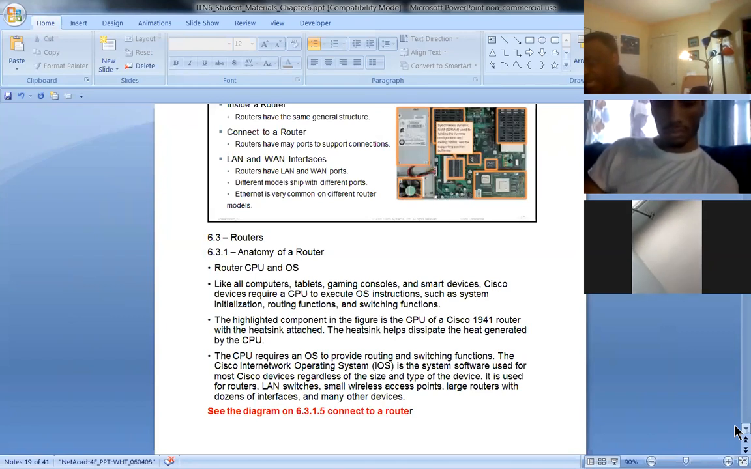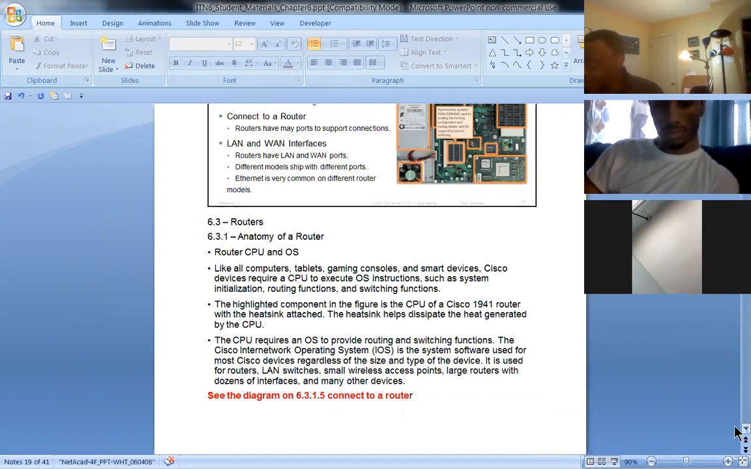Like I said, if we had a lab this time, you guys would physically get a chance to go in and play with a 1941 router and actually see the ports, physically see the ports, physically see the different RAM and the ROM and the flash memory, all that good stuff. You'll get a chance to see it. But for right now, you just have to look at the picture and hope you can understand what the picture is saying to you.